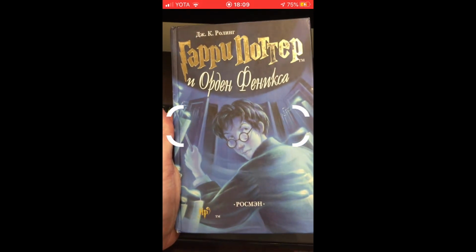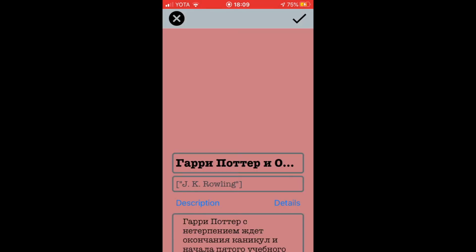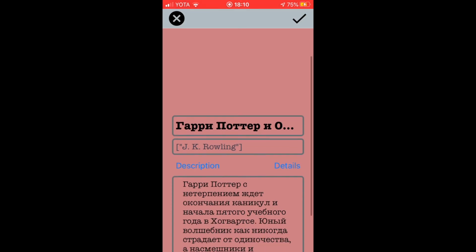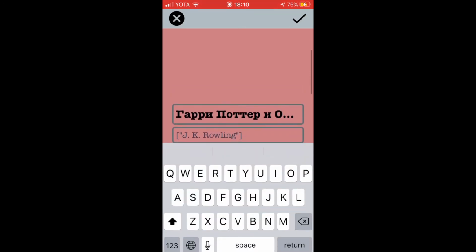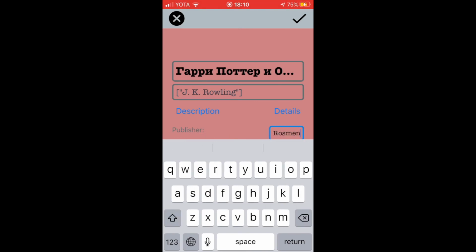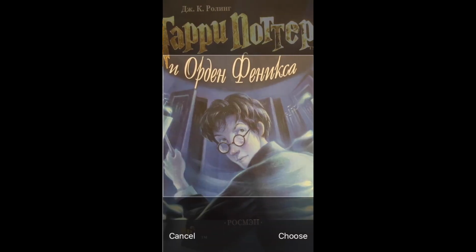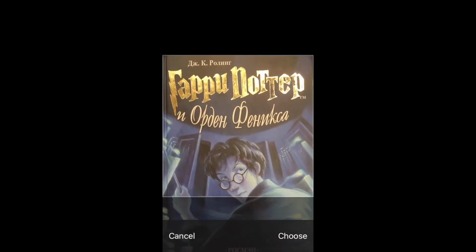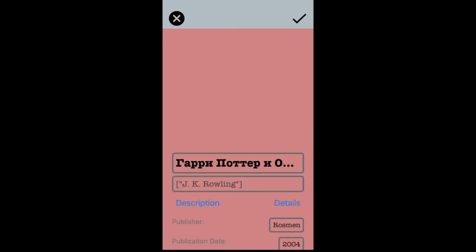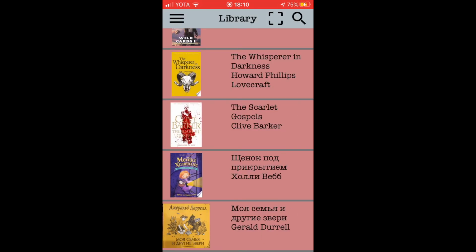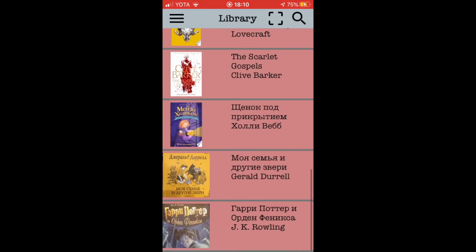Now let's scan something more. And this time I'll scan the Harry Potter and the Order of the Phoenix Russian book. People really like this kind of novels here. Everything seems fine, but we don't have any publisher. Again, it's Rossmann, an old publisher, so let's type it in. But we don't have the cover here too, so let's add it. Again, from the camera roll, I'll choose this cover, a little bit shifted, and here it is. Let's hit the confirm button this time and we'll get the book at the end of our list.